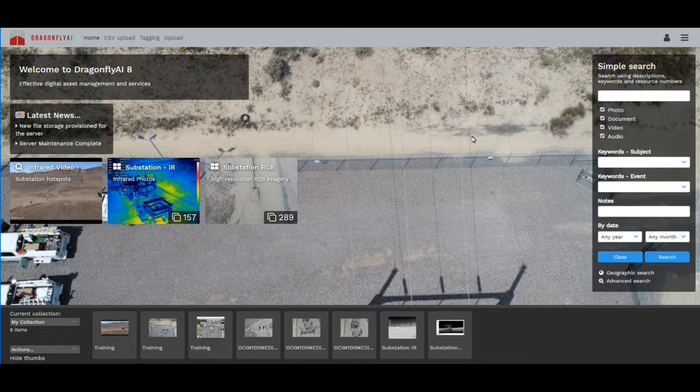The portal is a web-based application that provides Dragonfly with the ability to organize and analyze the imagery, both still photos and video, that it collects. Today I'm going to walk you through some of the basic functionality of the portal to give you a sense of what the portal is, what it does, and how it works.